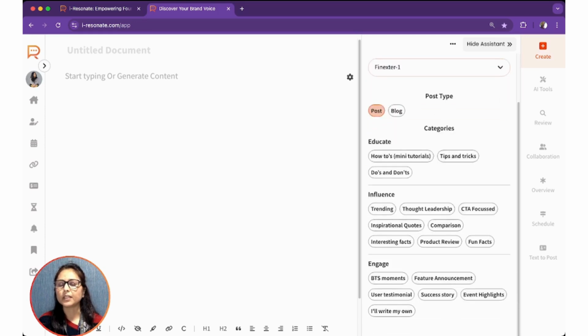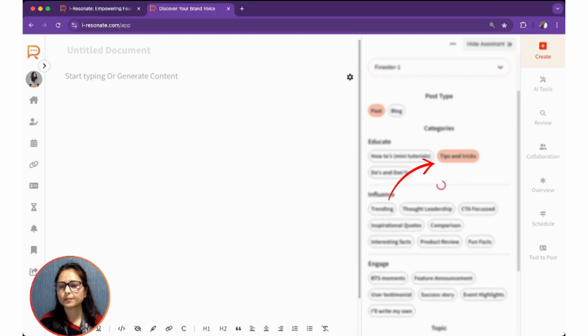So there are various categories of content. You want to educate, you want to influence, you want to engage. So education is where you give helpful videos. Influence, you give your perspective. Engage is where you share your journey. So a calendar should have a mix of all these categories of content. So let's take for the first post, I can pick tips and tricks.